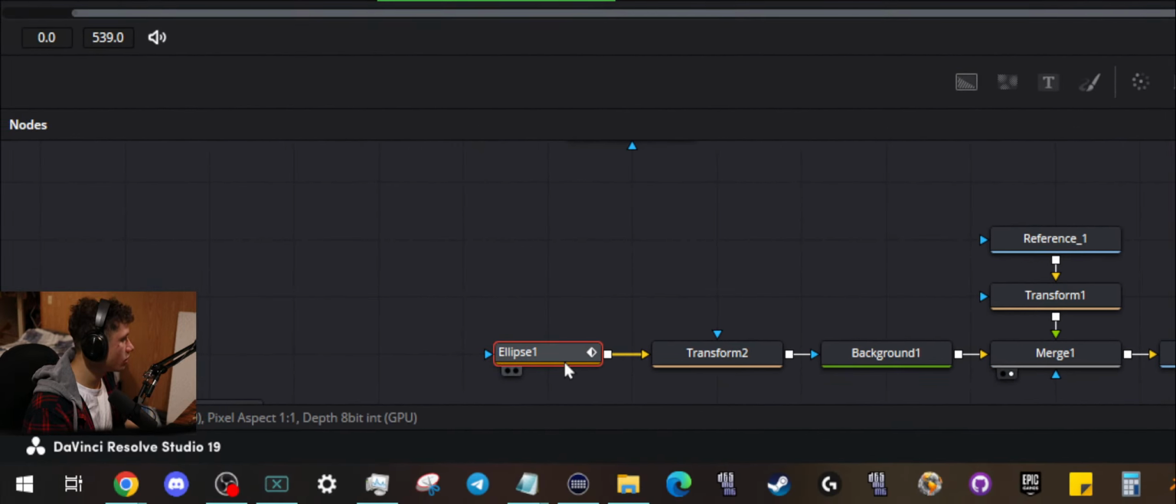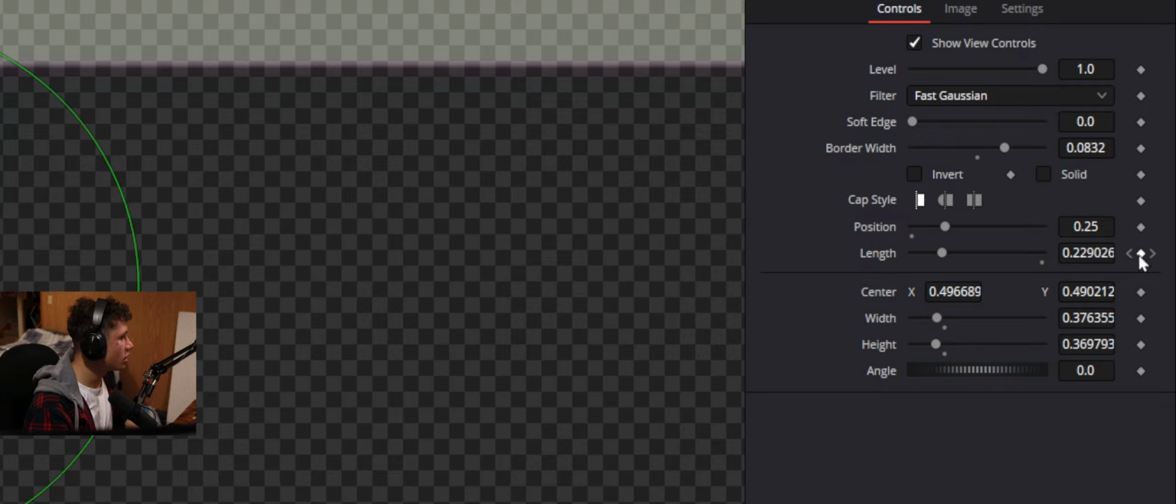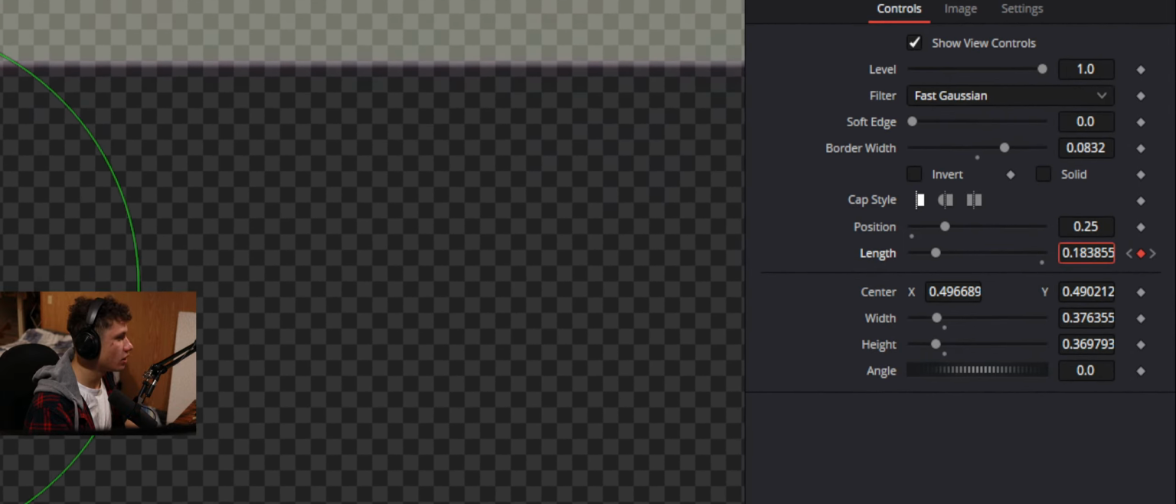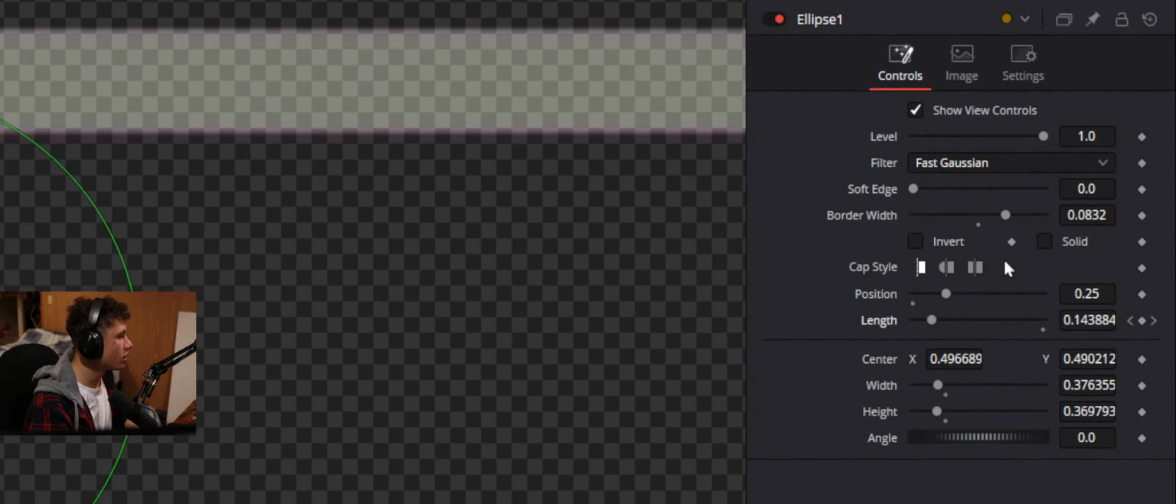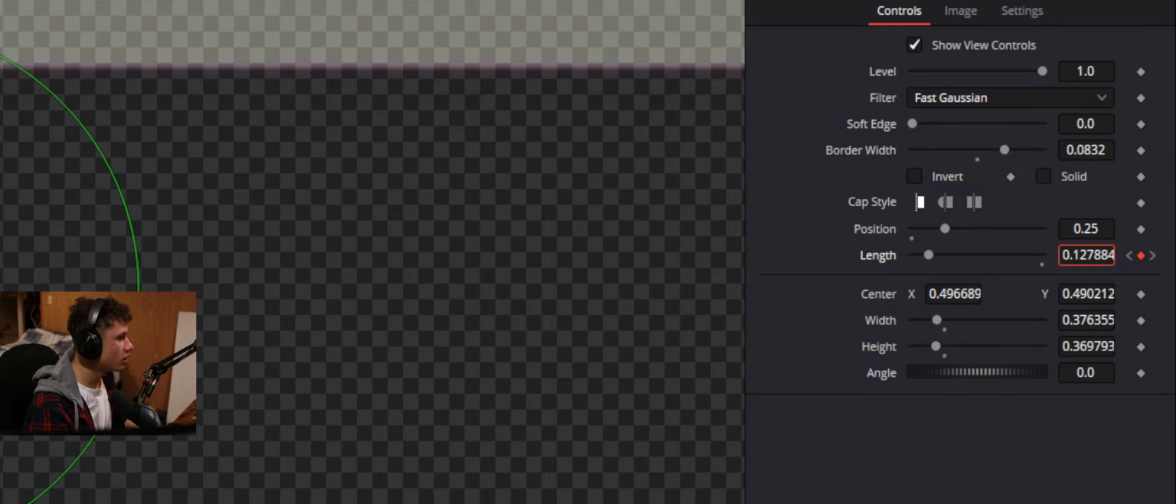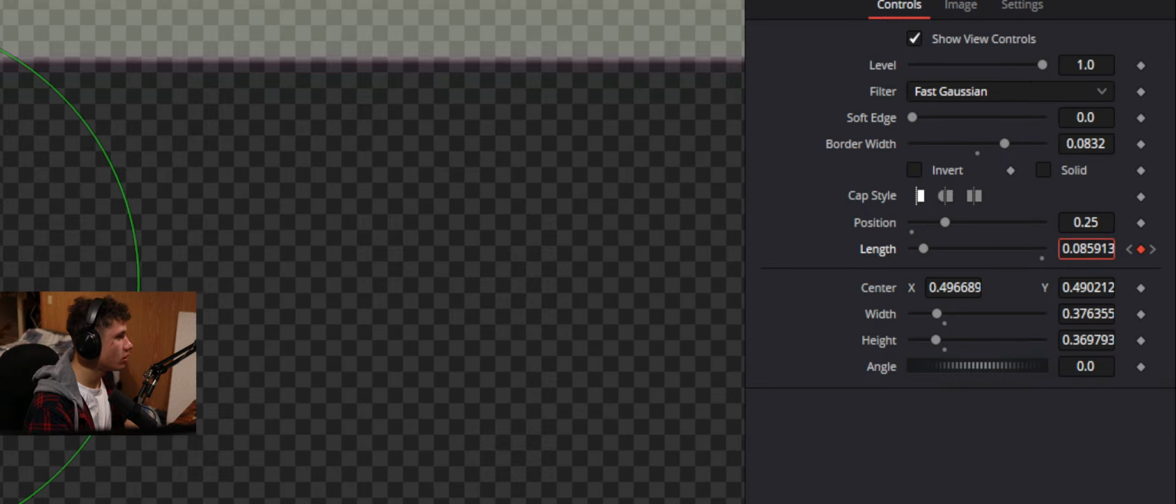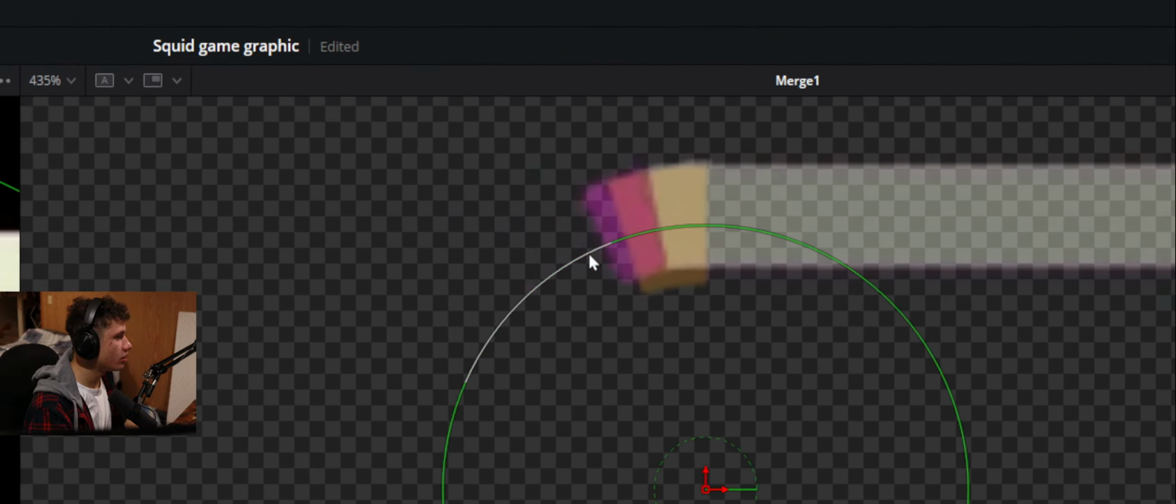Now we go to our ellipse. Add a keyframe because we're good here. Then in the next turn we're not. Pull the length down. Now we're good again. Same thing. Length down. Boom. Pull down.